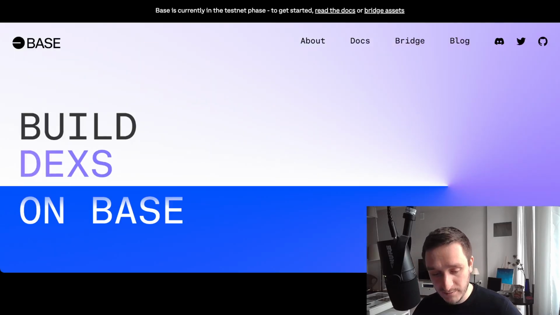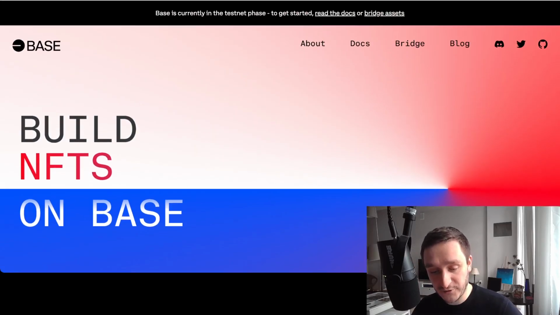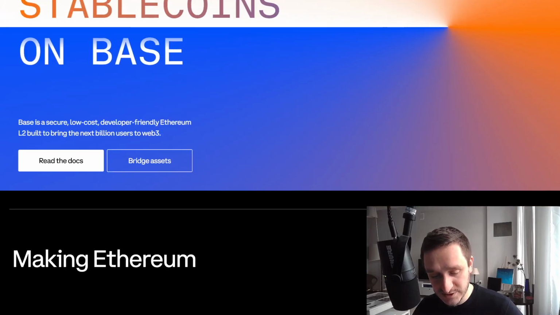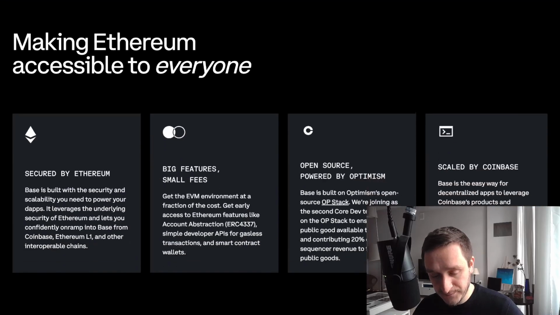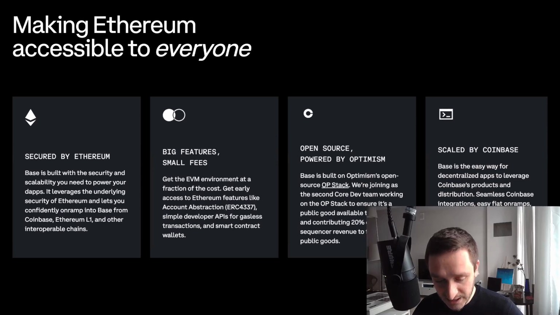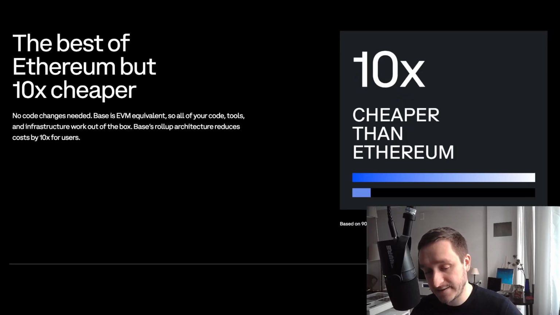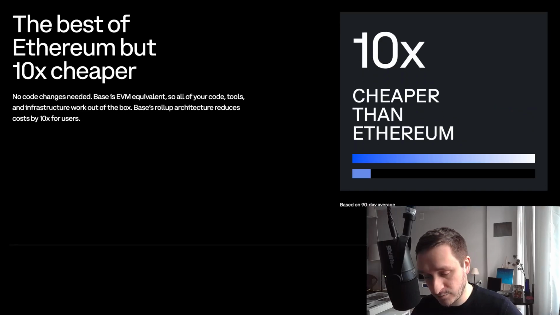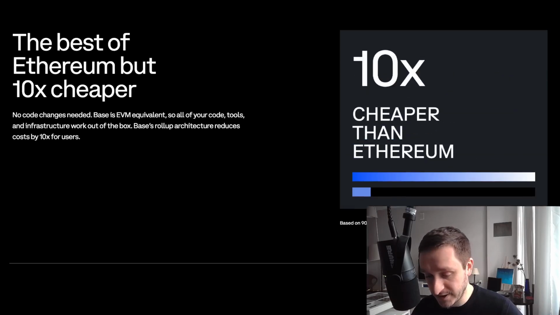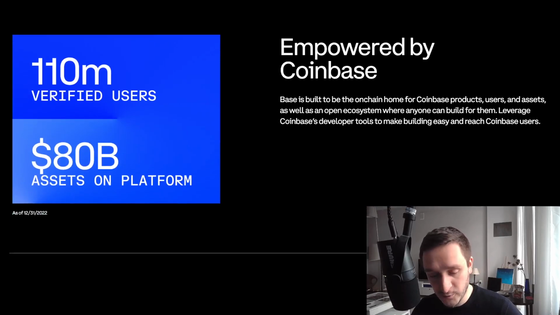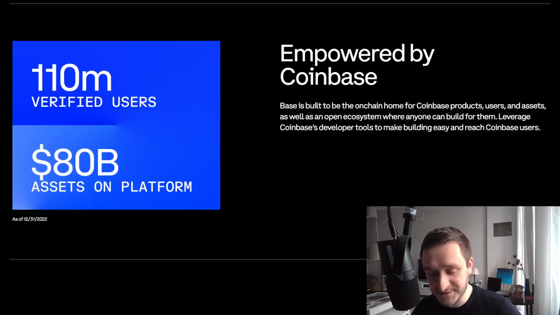So going to the blog and the website for Base, it is base.org. And this is how it looks. A really simple one, basically allowing you to start bridging and using different assets on Base. They want to make everything scalable, so of course the gas should be super cheap for usage. Empowered by Coinbase, so I think this is the biggest plus here, is that you will get the connection to all the Coinbase products, users, assets, and so on.